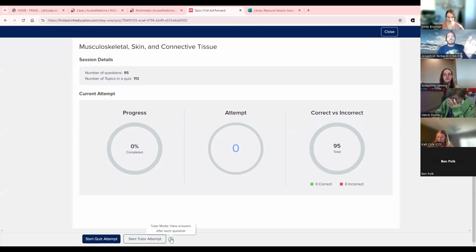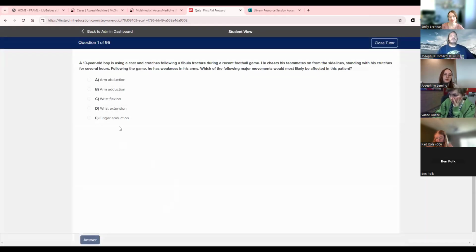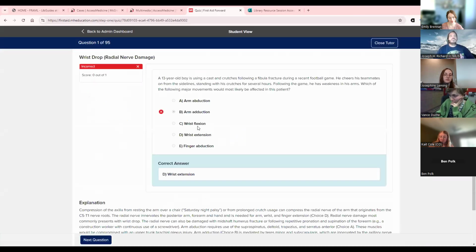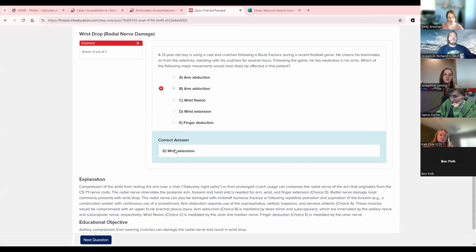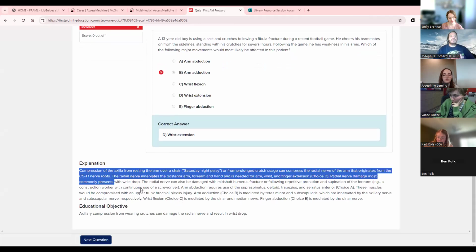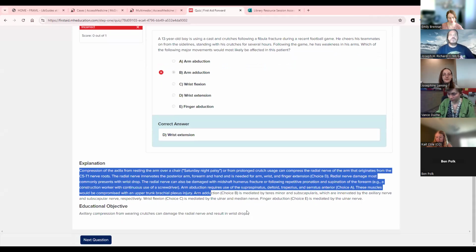But if you hover your mouse over the little eye, it's going to give you a little information. We're going to click Start Tutor Attempt. So I'm going to go ahead and just guess on this one. I'm going to hit Answer and show you. So now we've got our breakdown here. We've got our Q&A resource. We've got our quiz, our correct answer, as well as we've got our explanation. And it's going to tell you the educational objective.